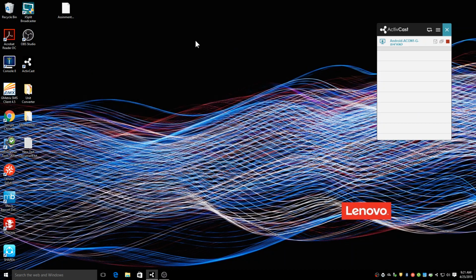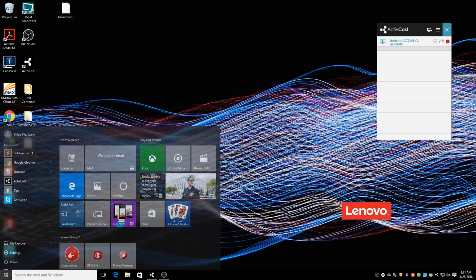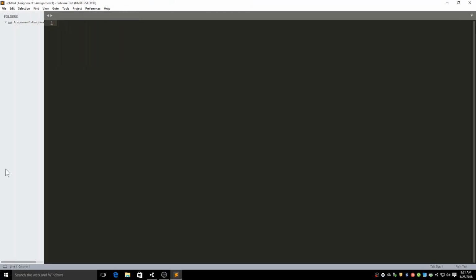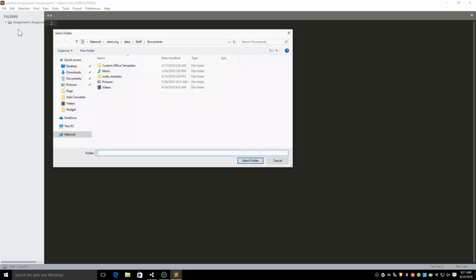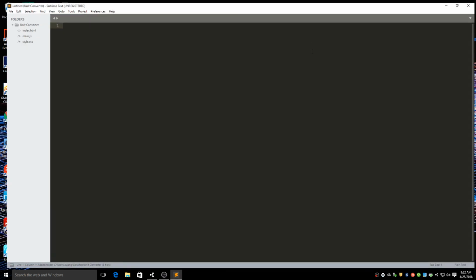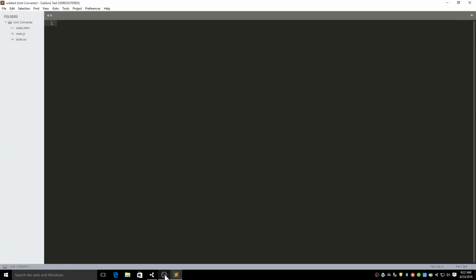Recording. Okay, so let's open the Sublime and go looking for the folder for the unit converter. I think on the desktop, unit converter is right here. Select this folder. So we have three files.